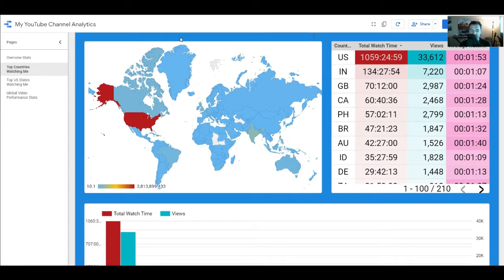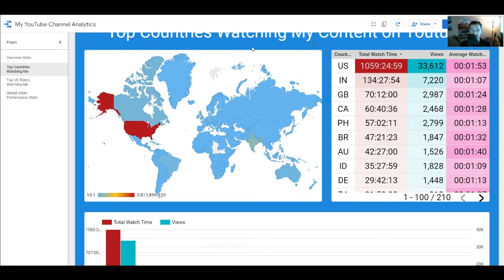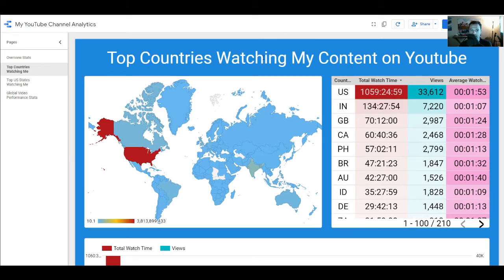And then the second page. I can get into a little bit of why I did this. I couldn't really see what top countries I had watching my content. So I made a table with a heat map that showed what countries were giving me the most watch time, views, and average watch time. The US is overwhelmingly there, but also India. I got some from Australia, Canada, Brazil, and a bunch of other countries.